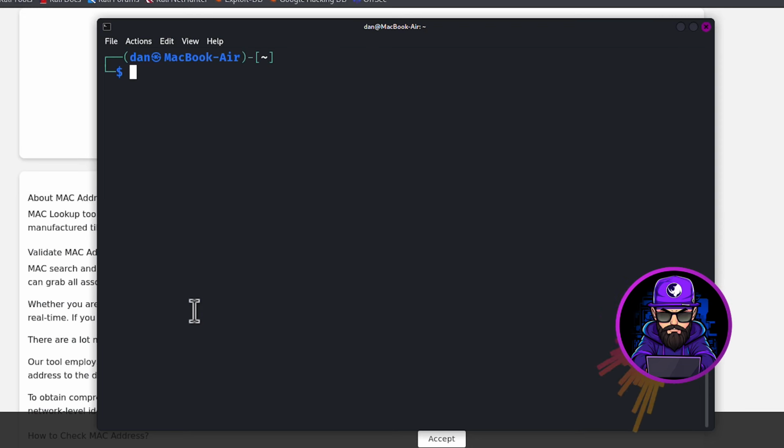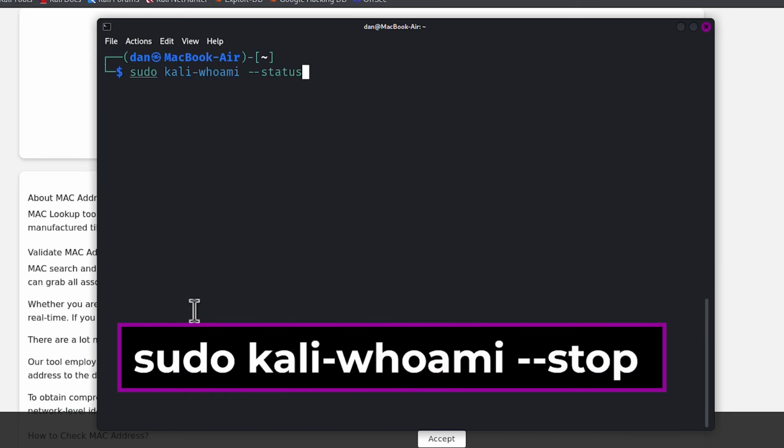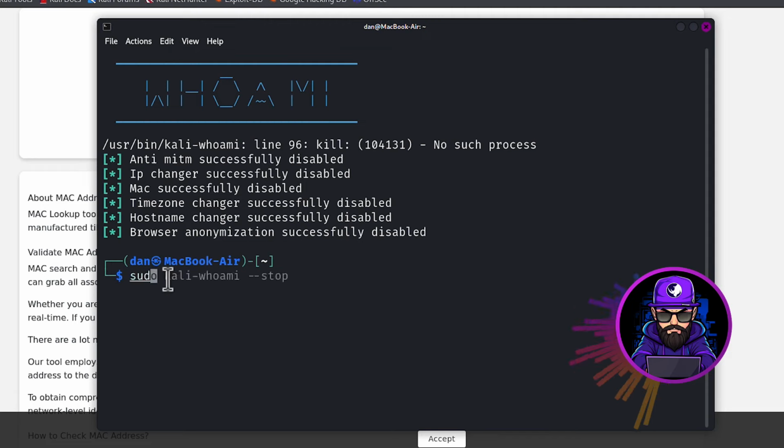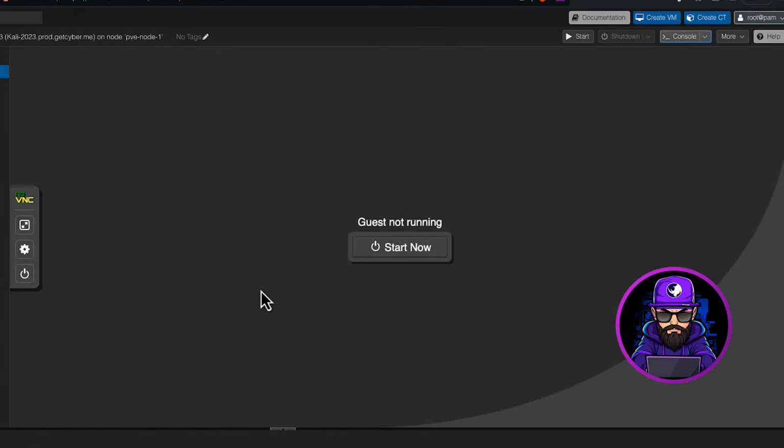Finally, we need to turn off the whoami tool. For that, simply type in kali-whoami --stop, and hit enter. There. Now, you may need to reboot your system again for all the changes to complete. Your Kali system should be back to normal. This tool is truly remarkable.